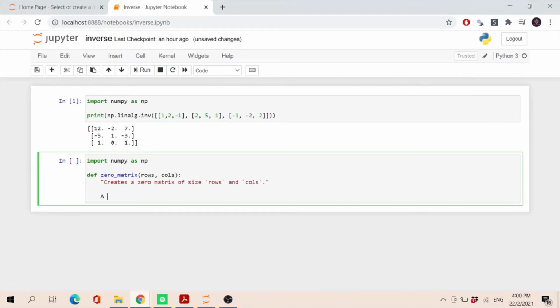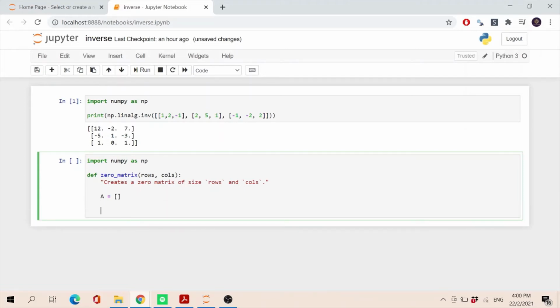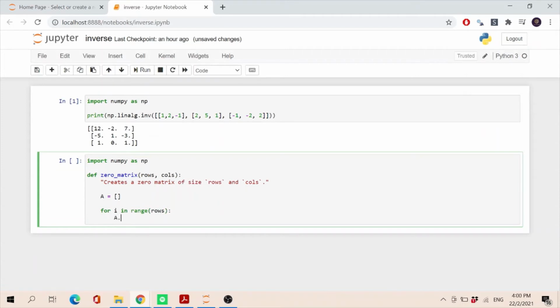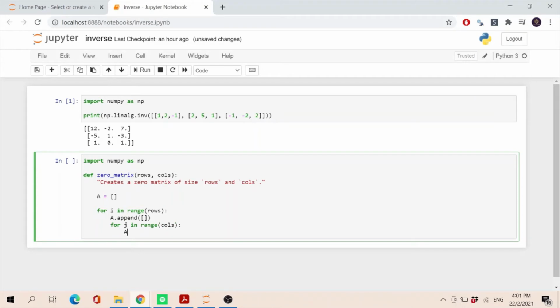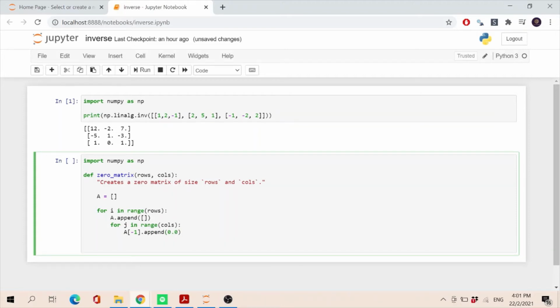And we're going to create an empty list to store the values of our matrix, which is 0 in this case. We'll be using the for loop to append those 0 values inside our A matrix here. The output for this function is obviously our matrix A.